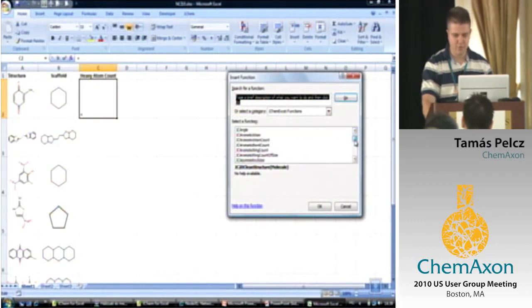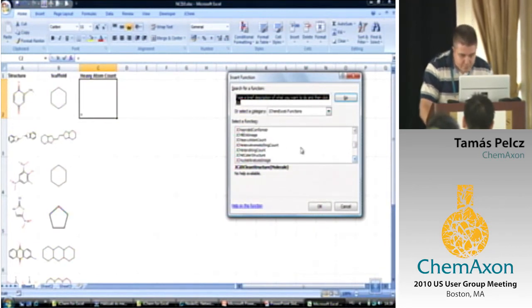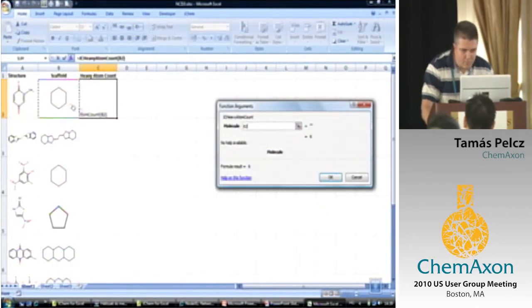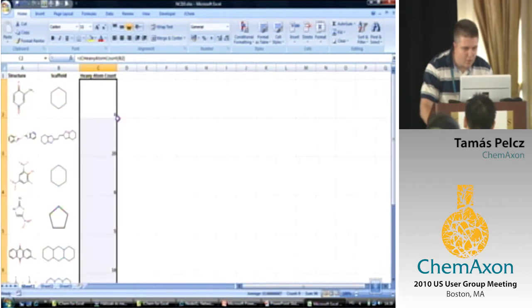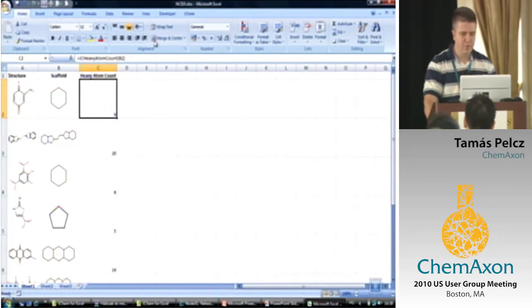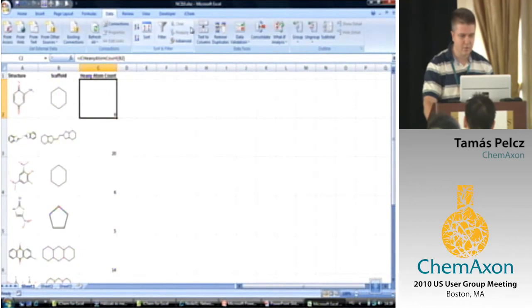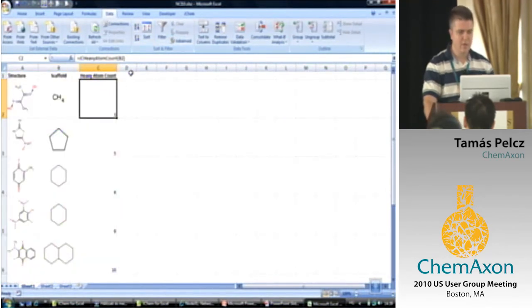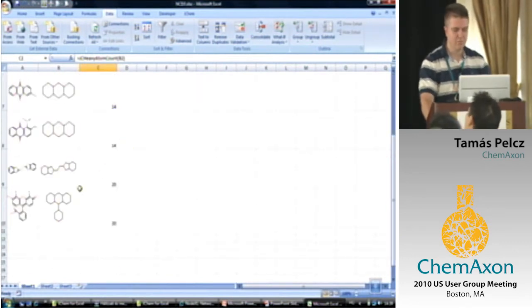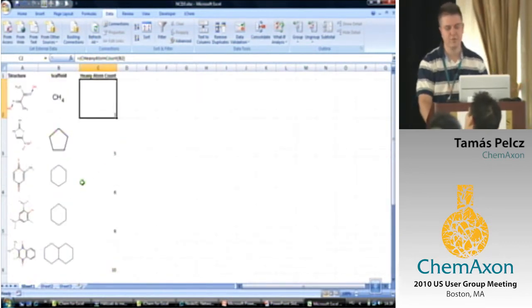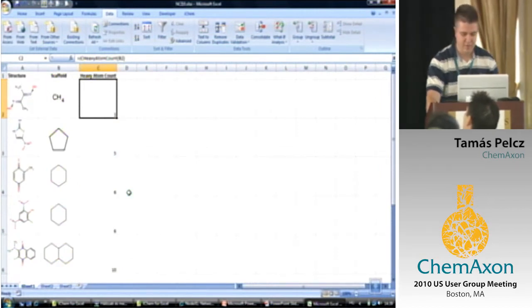So now I'm going to calculate the heavy atom count of the scaffold structure. That's it, it's 6. And of course, you can also sort on this data. And now it will display the structures in so-called complexity order, so based on the heavy atom count of the scaffold structure.